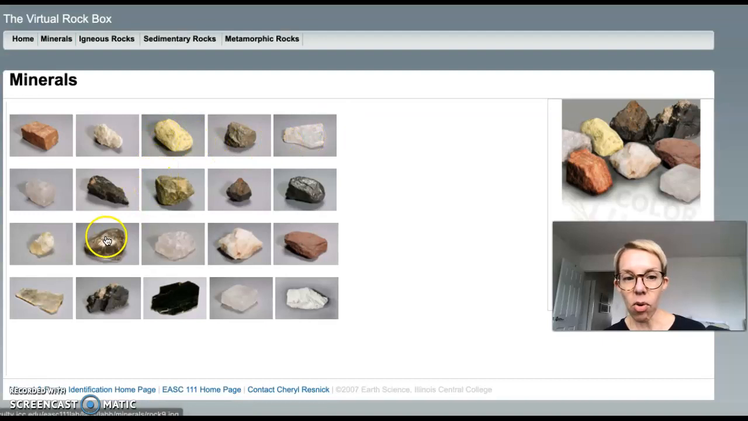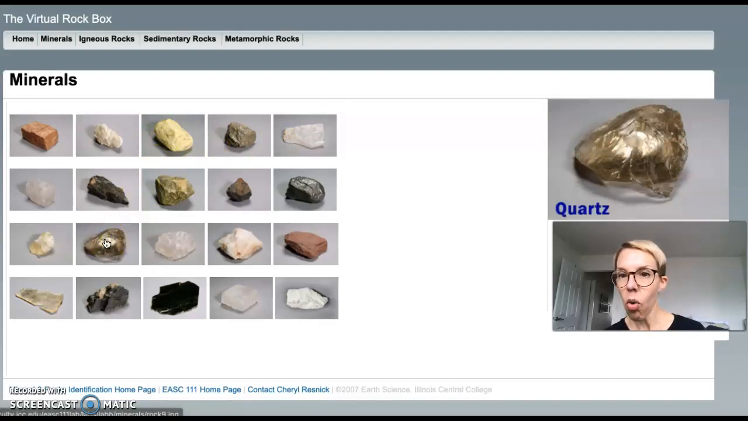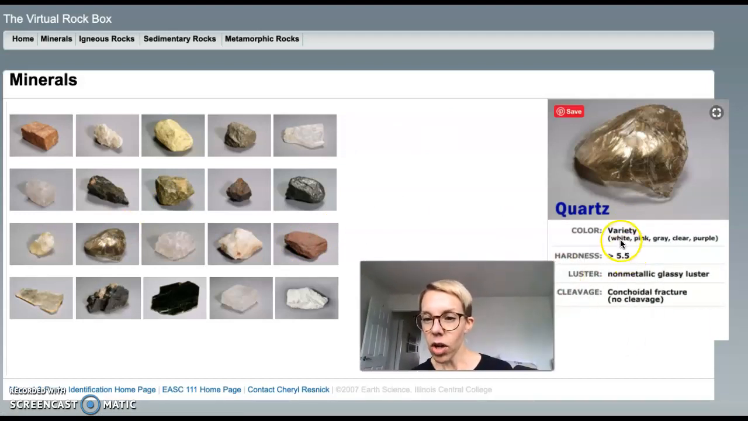So let's just say I went into the mineral rock box and I wanted to learn more about this. Quartz. Great. I'm just going to move myself out of here. So, quartz. It can be a variety of colors: white, pink, gray, clear, or purple. This one was clearish. It looked kind of brown to me, but the hardness, you have to think, is that greater or less than the Mohs scale? So it's less than 5.5. It's non-metallic, glassy luster, and its cleavage.